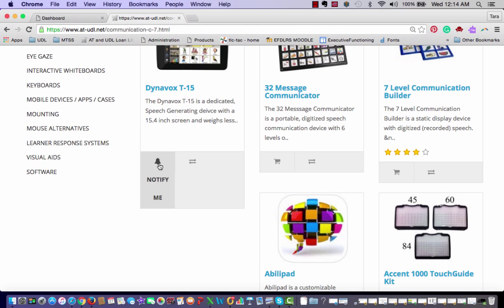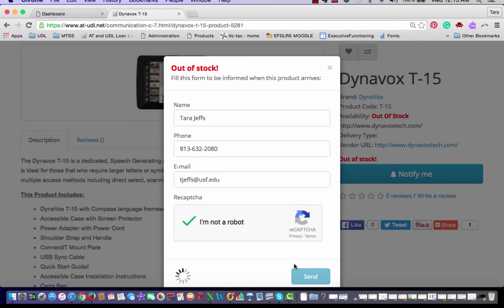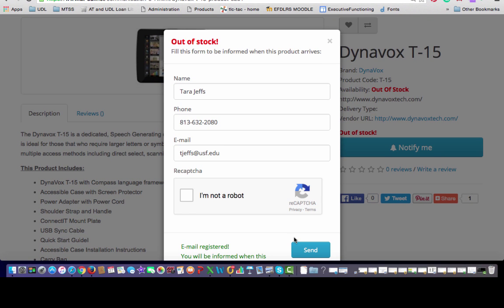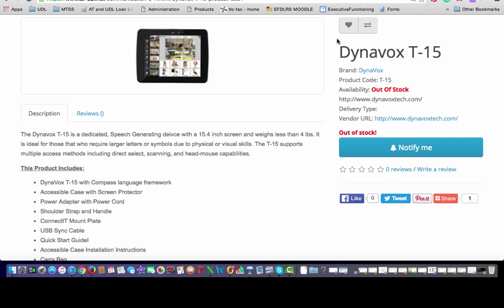You will also notice on the Dynavox T15 next to it, it says Notify Me. This is an indicator that this product is currently not available, and you will be placed on a wait list. You will be notified if that item comes available.